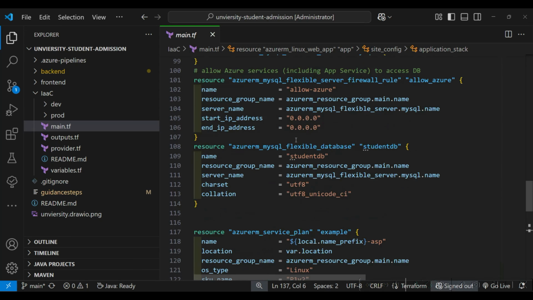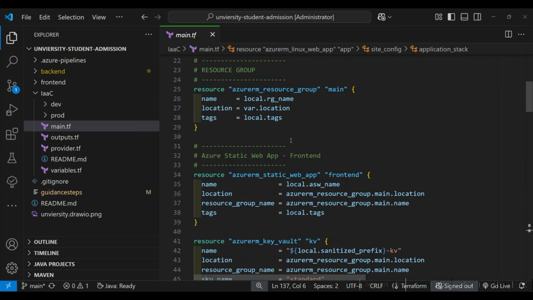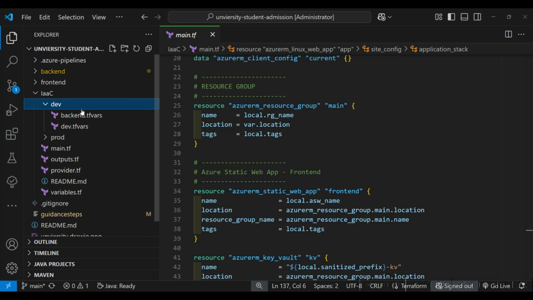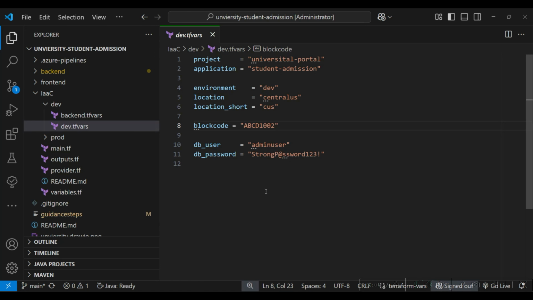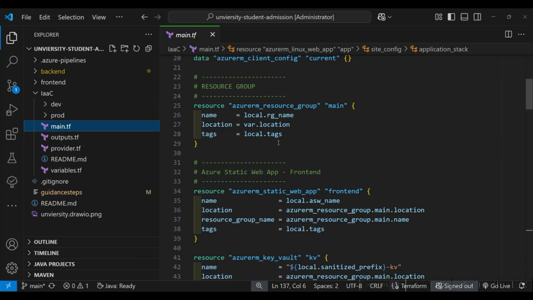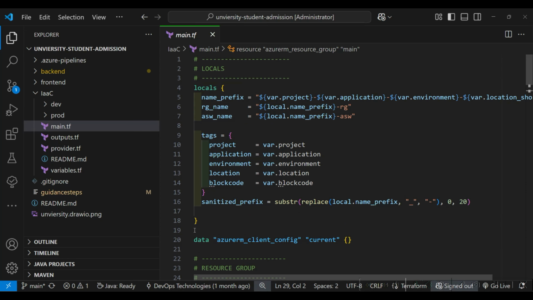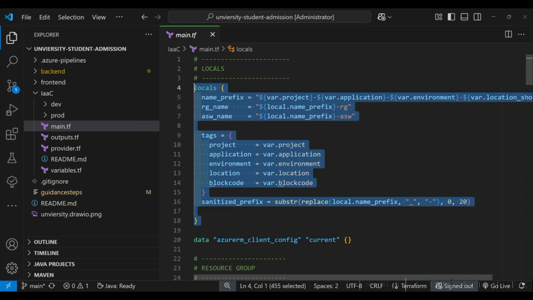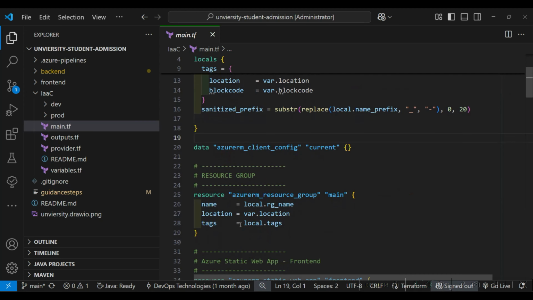So let's quickly walk through the code. This is the dev and prod. All backend details and key value details will be saved here. This is the common main.tf file for all projects. This is for name standardization purposes. We have created this one.